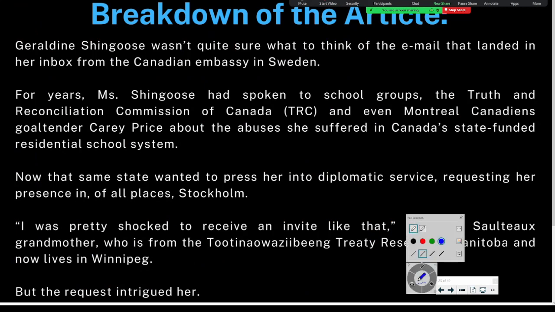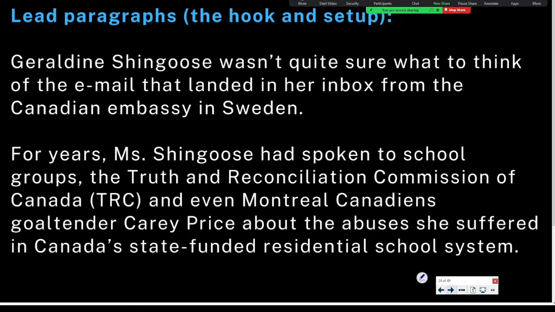So here's the article itself. Geraldine Shingoose wasn't quite sure what to think of the email that landed in her inbox from the Canadian Embassy in Sweden. Actually, that's the first part of the article. We'll look at it piece by piece. So here's the lead paragraph. It's got a hook and a setup. Geraldine Shingoose wasn't quite sure what to think of the email that landed in her inbox from the Canadian Embassy in Sweden. Right? So that's our hook. That's what gets your attention.